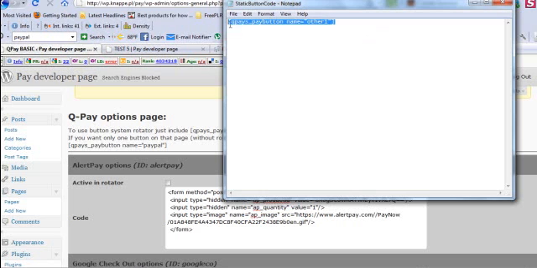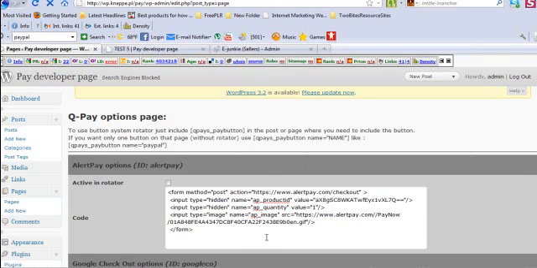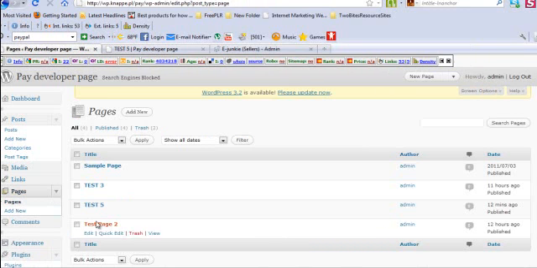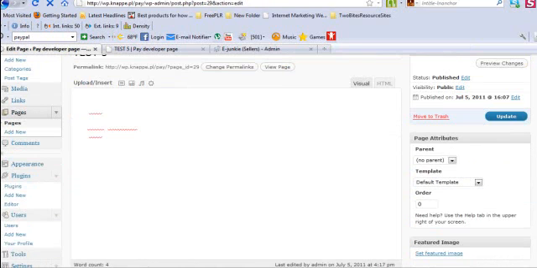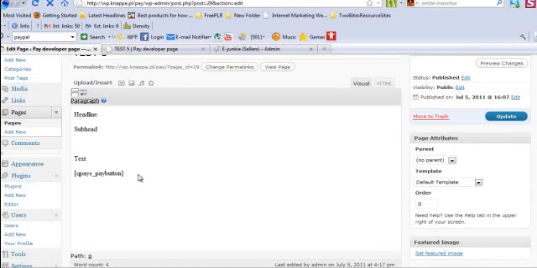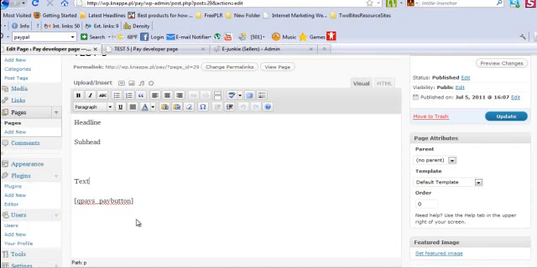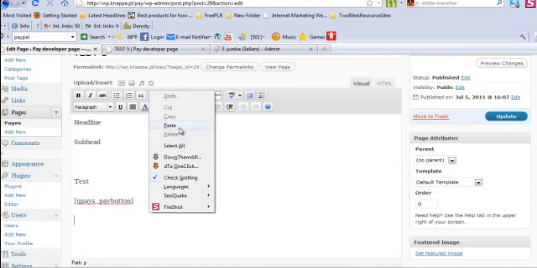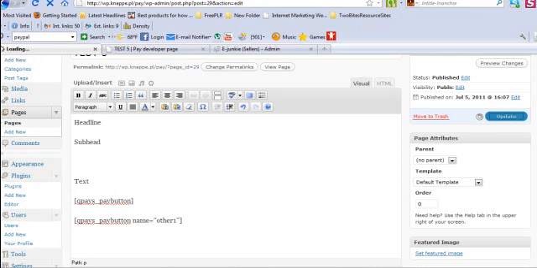So if you want to show a static button on every page that shows that you can use a PayPal button, you can actually just use this code here, and this string of code is included in a text file with your plugin. You just copy this, go back to the page, and paste that code in, so that it looks like this. And we'll update it.